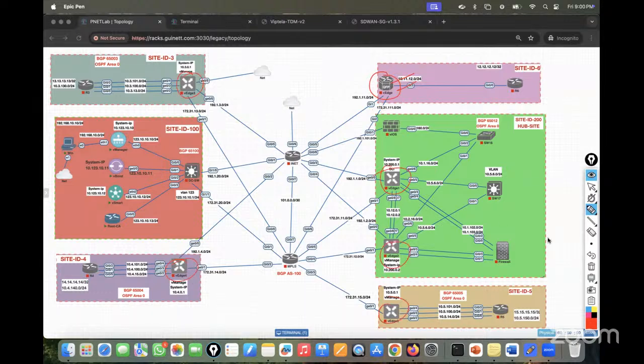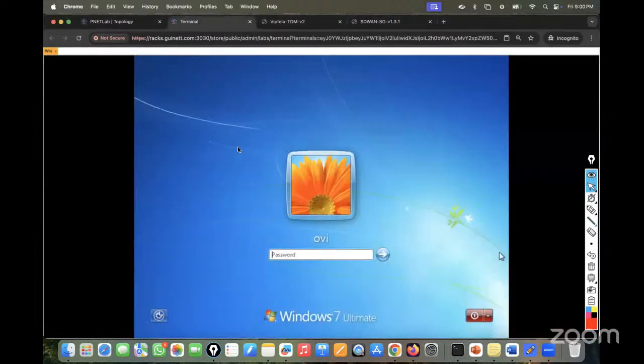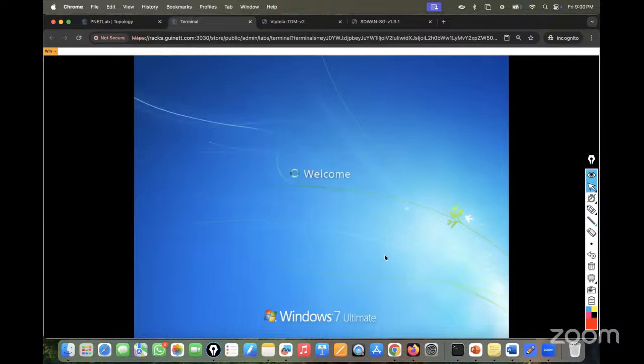All right. So now I'm going to configure the PC. You can see this is a PC. This PC password is 123. You guys can note it down and just put 123. After putting that, the PC is going to open.